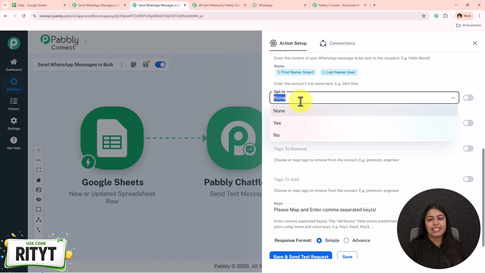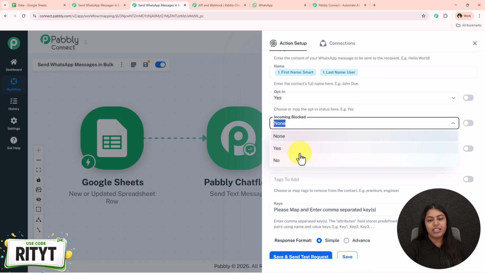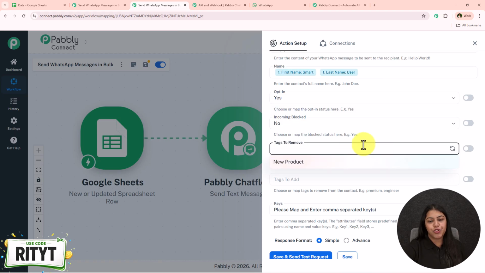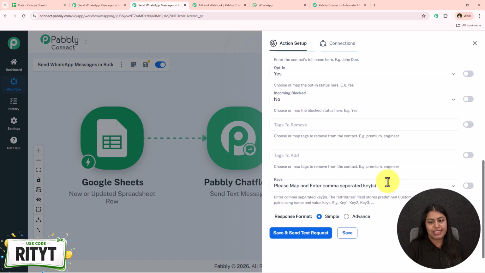It is saying opt-in, select it as yes. It is saying incoming blocked, select it as no. It is saying tags to remove and tags to add. So if you wish, you can definitely add or remove some tags over here. Same goes for the key. If you want it, you can definitely edit it. Otherwise, just click on the save and send test request.